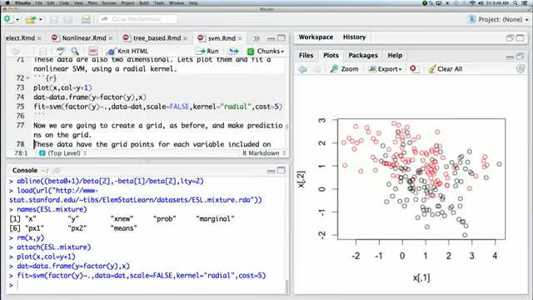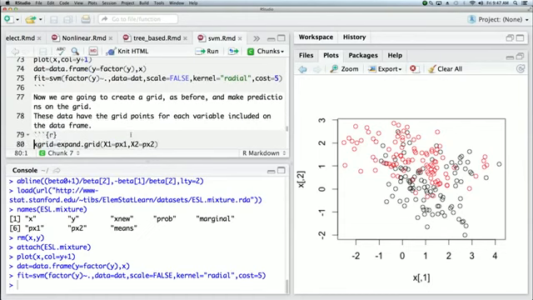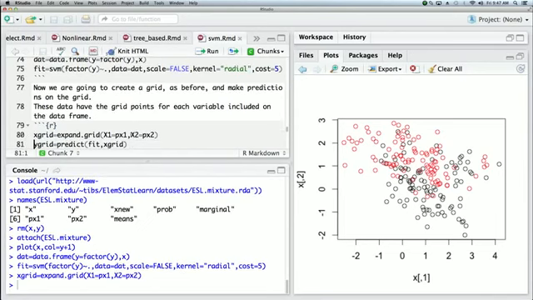And so now we're going to create a grid as before and make predictions on the grid. Now these data actually came supplied with grid points. If you look down on the summary on the names that were on the list, there's two variables, px1 and px2. And so these are a grid of values for each of the two variables. Okay? So we don't actually have to use our function that we created. We can just use expand.grid directly to create the grid of values. And so we do that.